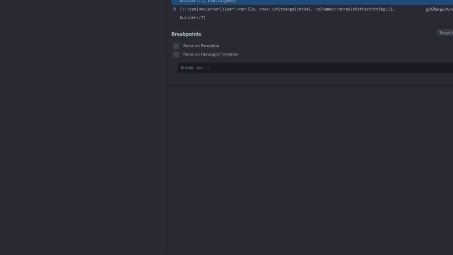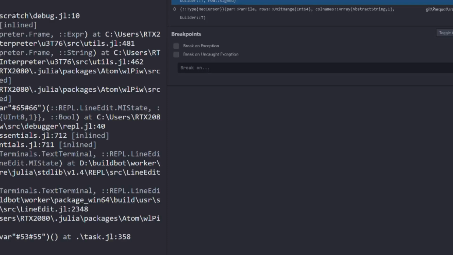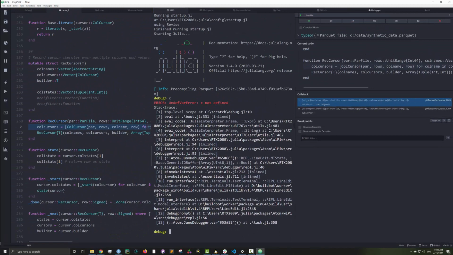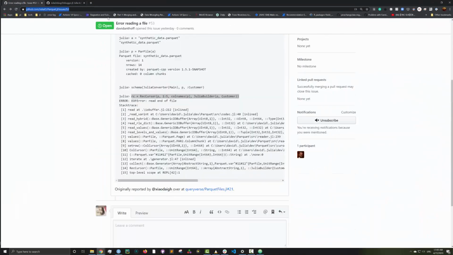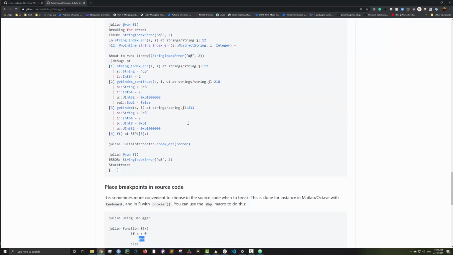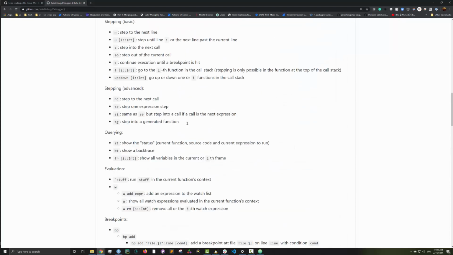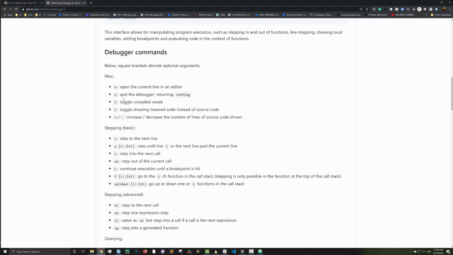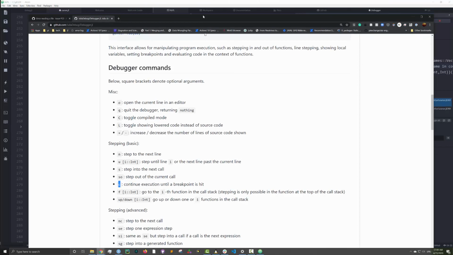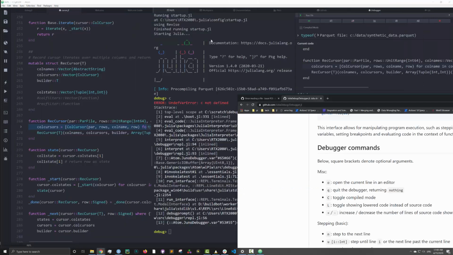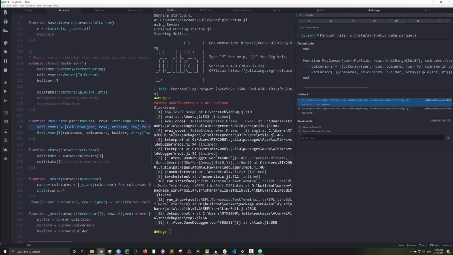Okay, now I'm in debug mode, but I'm not at the error point, so I just continue. Okay, continue is not the right term, so let me check what's going on. What do I need to do to make it continue? Where's the command list? Okay, stepping basics. Quit toggled. Okay, next line. Continue execution until a breakpoint is hit. That's how you do it in R and PDB and whatever it's called. Try again.